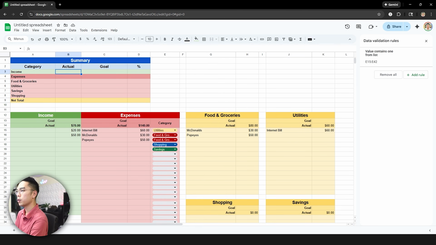So for income, I'm gonna go ahead and hit equals here for the actual. You could just grab that number from this, right? So equal to this cell right here, okay? Expenses, it's gonna try to suggest you autofill. Sometimes it's not accurate, so don't do that. Expenses, I'm gonna do equal and the actual here. Food and groceries, equal, and the actual here in the 80. Utilities, the same thing, actual.